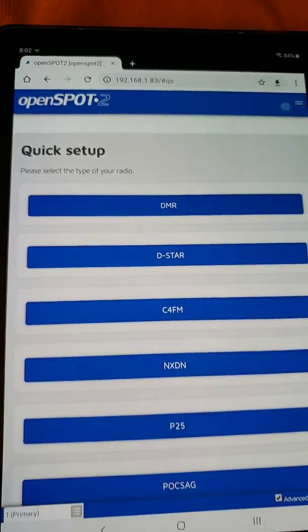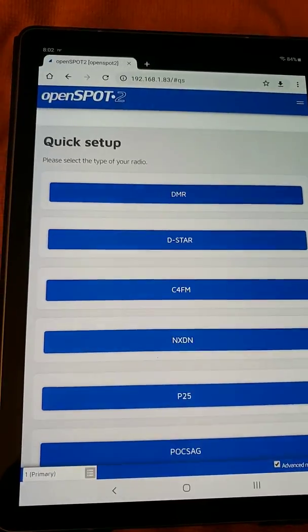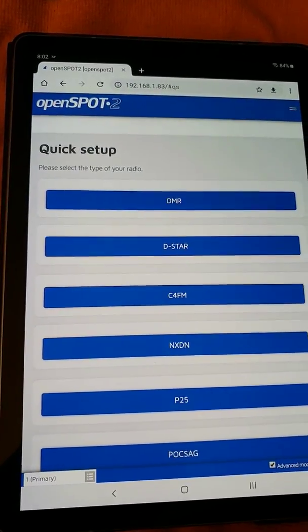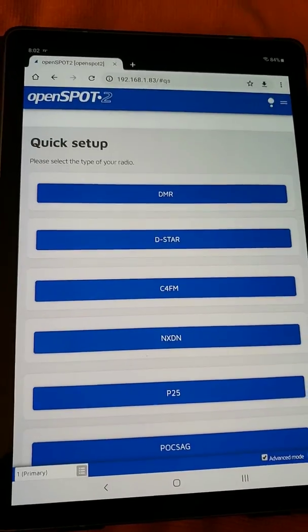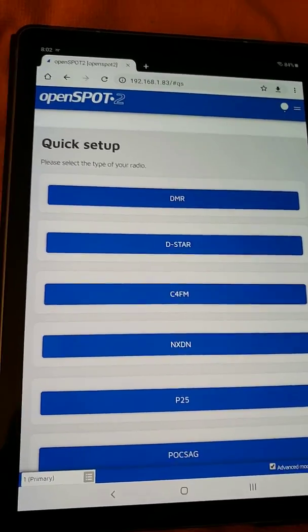This is K9WLW. I am doing a short demonstration on cross-moding with your Openspot 2.